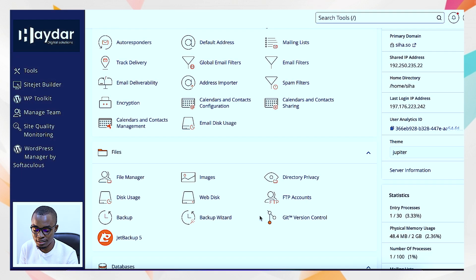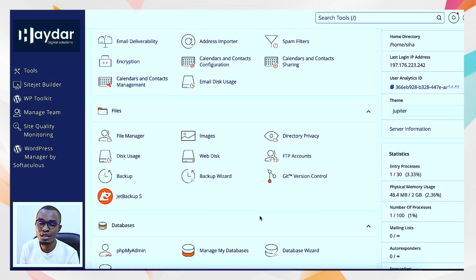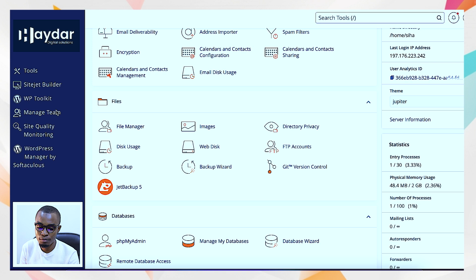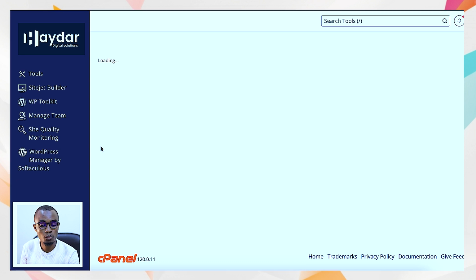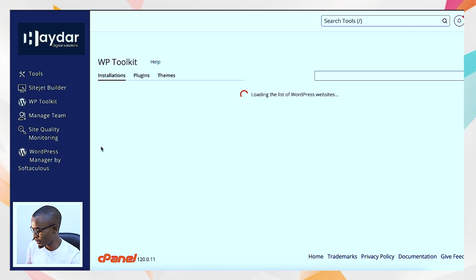So we left it at WordPress installation. So when you come to WordPress toolkit here, on this very left corner, you can see WP Toolkit. Select it, and you'll be able to see what that brings. Bear with me, my internet is not very fast, but we are going to work with it anyhow.